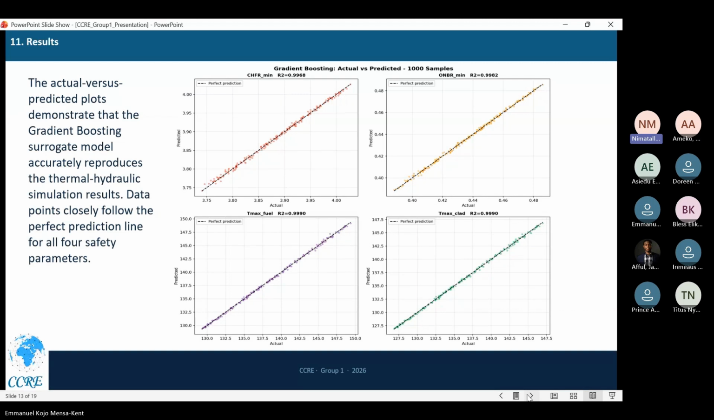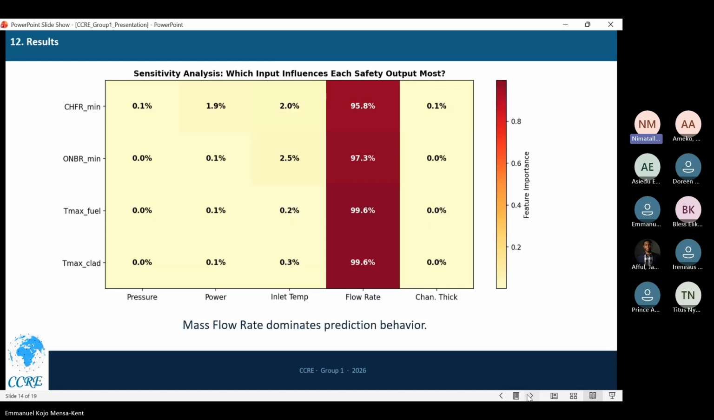So across all the 4 output parameters that we are seeing here, the points cluster very closely around the perfect prediction line. This helps to demonstrate a very strong agreement between the machine learning predictions and the thermal hydraulic simulation results. So after confirming that the model was highly accurate, we performed a sensitivity analysis to identify which input parameters had the greatest influence on the prediction. So we have the sensitivity analysis.